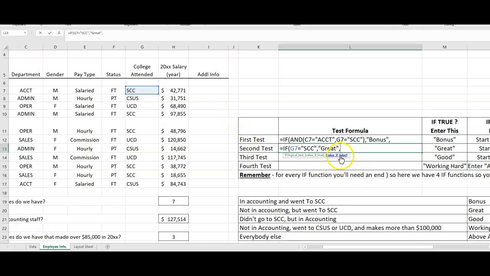If false, we need to write another if statement. And the third statement says they didn't go to SCC, but they are in the accounting department. The computer already knows at this point that they did not go to SCC because we are in the if false portion of this formula. So if that's false, then they didn't go to SCC. So we don't have to tell the computer again that they didn't go to SCC.